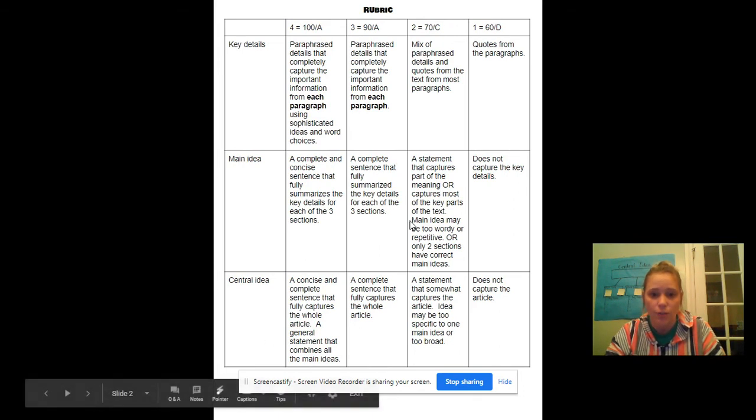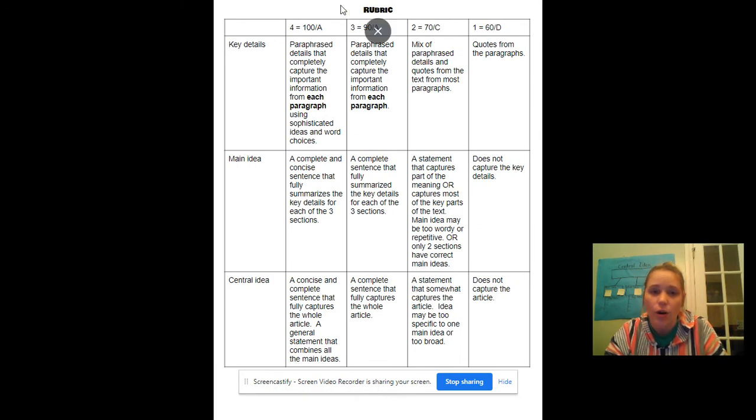So if you look up here and you want to know what your score would be, if you get all 2s, then your score would be a 70. If you get all 3s, your score would be a 90. But if you got all 2.5s or a mix of 2s and 3s, you could be in the 80 range, which would be in the middle.